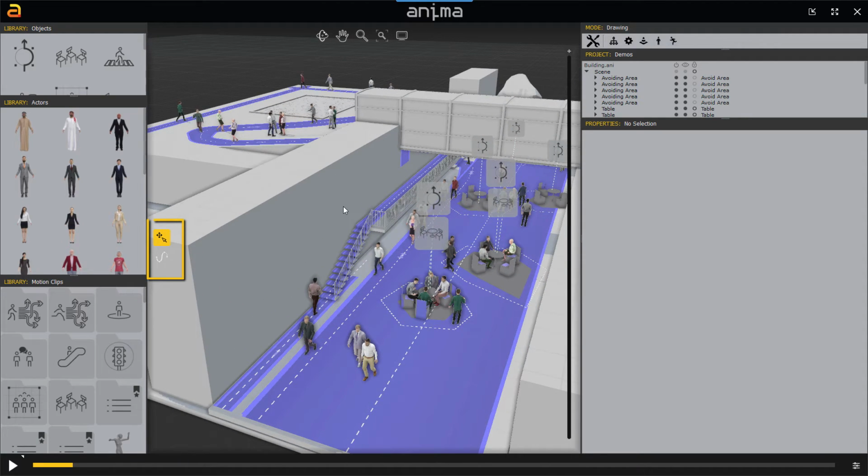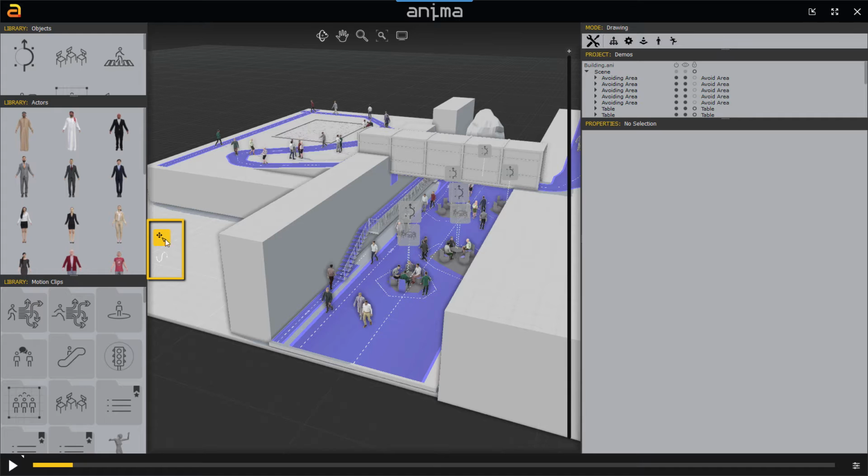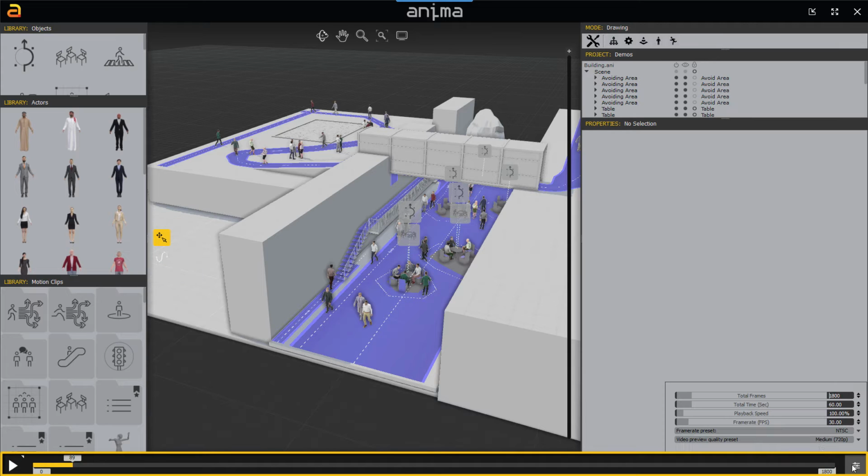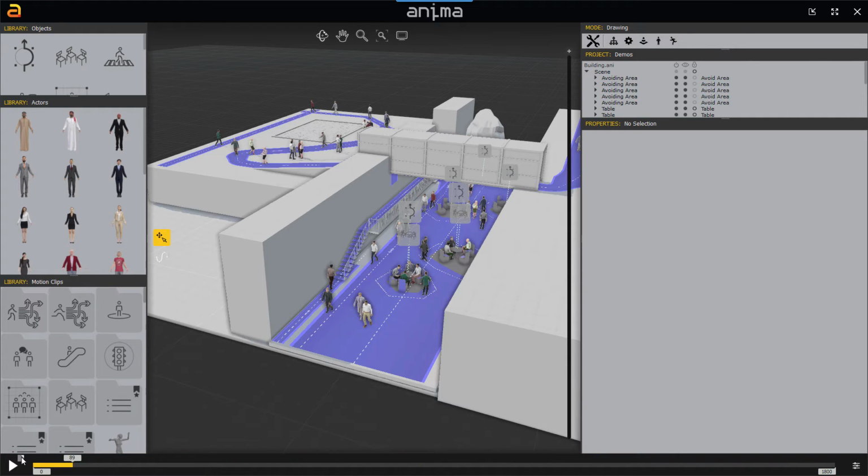On the left, you'll find the tools needed to create and edit walkways. Below this is the time bar, which contains all the controls you need to play your animation and set the scene's duration, frame rate, and playback speed. This interface can also be used to create and export preview renders.